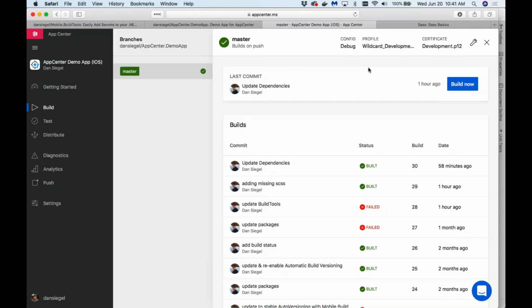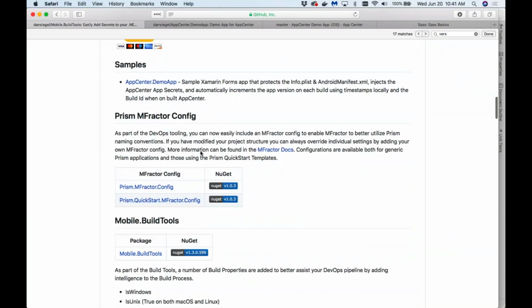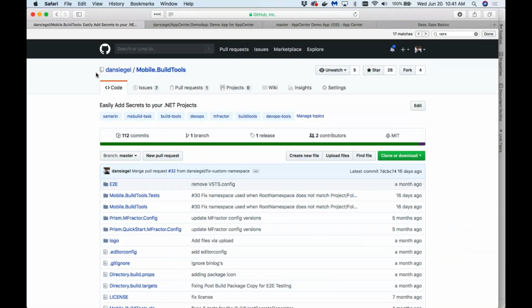Okay, can you show us the URL again for your GitHub? Yeah, the URL is github.com/DanSiegel/mobile-build-tools. And there is a link as well to the App Center demo on there.